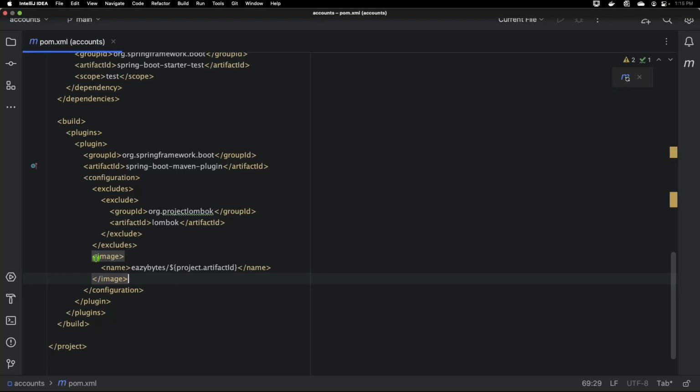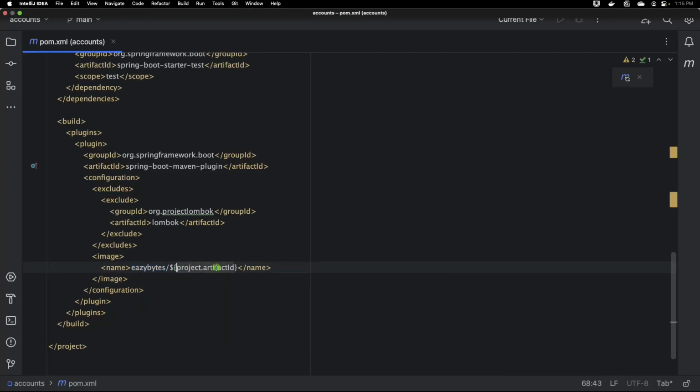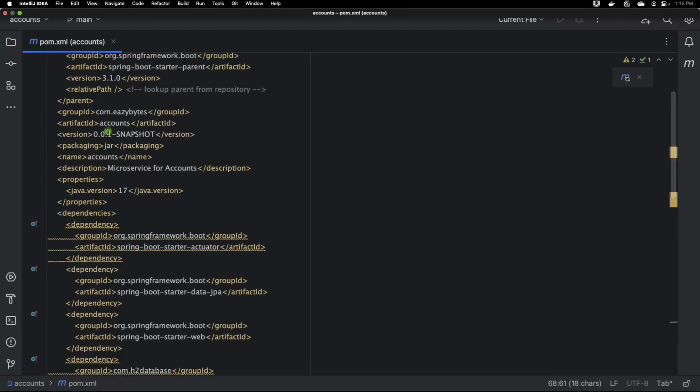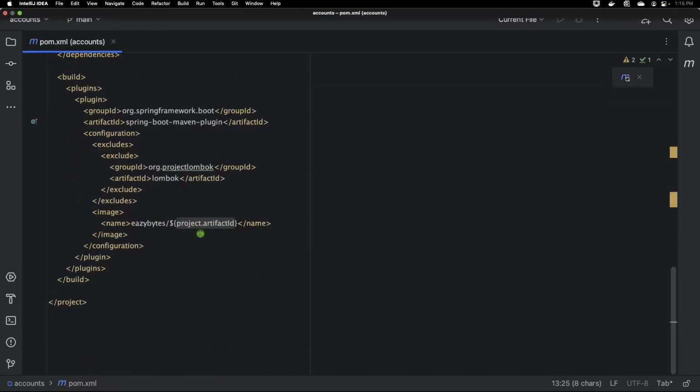So you can see with these image configurations, I'm telling my Docker image name should be EasyByte/ and the value that I have assigned inside this pom.xml under the artifact ID. If you scroll up here, the artifact ID that I have here is accounts. So the same will be considered inside this placeholder. So this is the only configuration that you need to do.